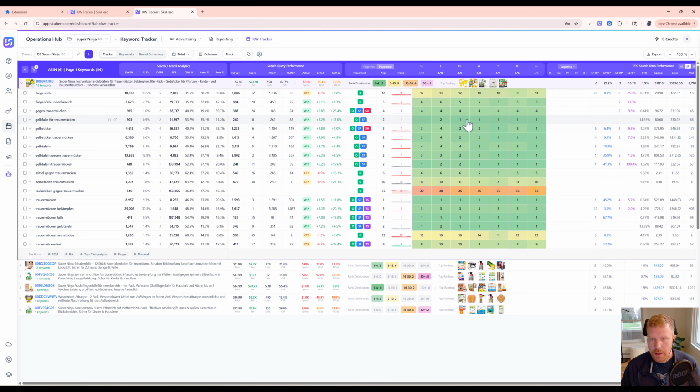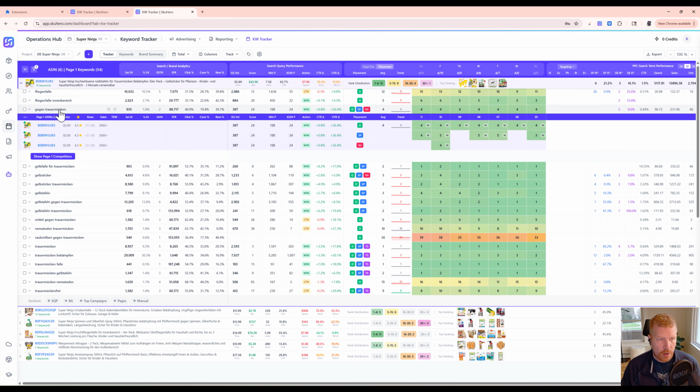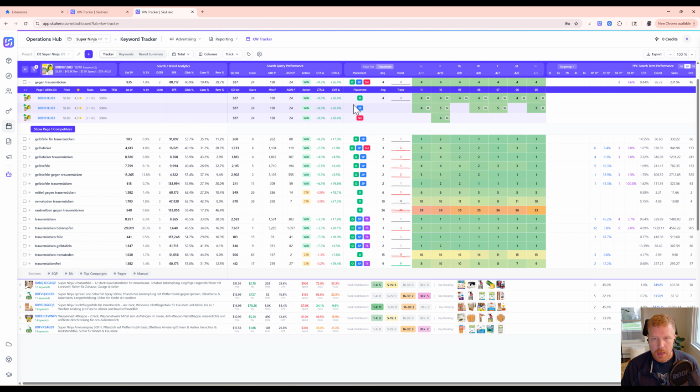Pretty slick. And then what I really like is you can expand this even further. This is going to show you, for your keyword and your ASIN, all the placements like I mentioned, and this is the daily schedule up here.